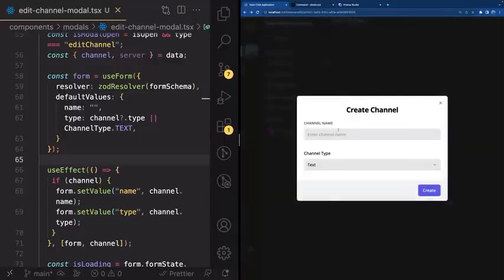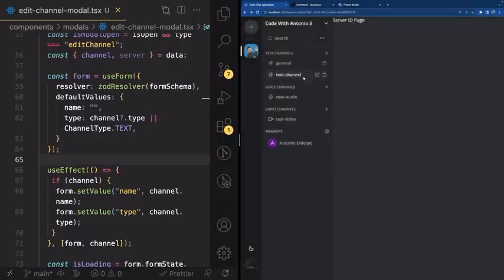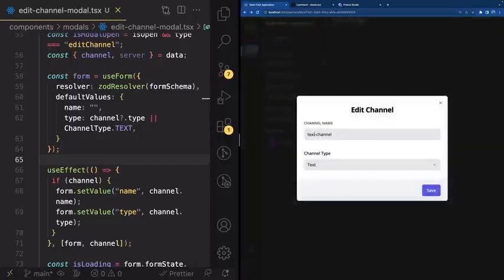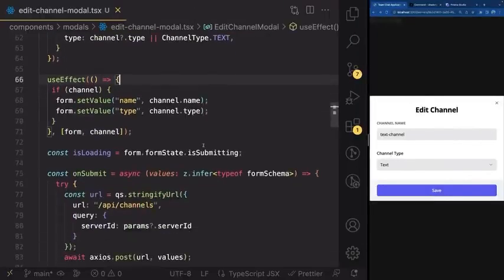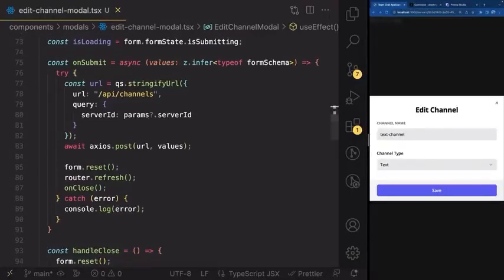Let's just create a new text channel just to test if it also works for that. So we have the new text channel. I'm going to click edit, I have the correct name and the correct type. Perfect. And what we have to do now is modify the onSubmit function right here.